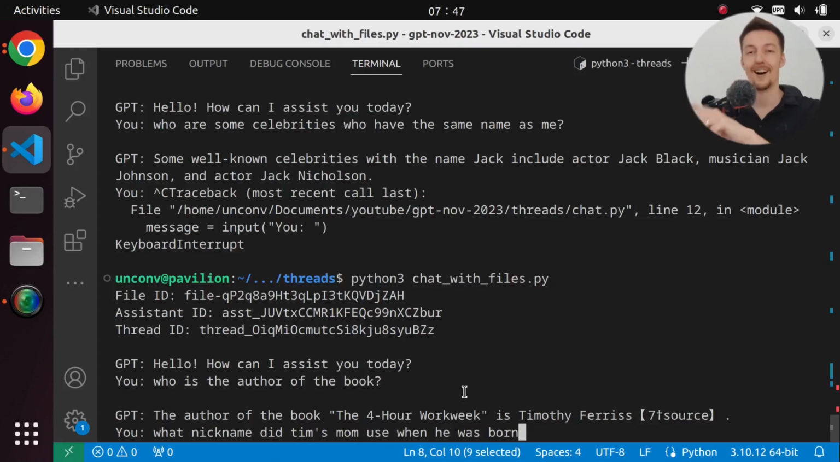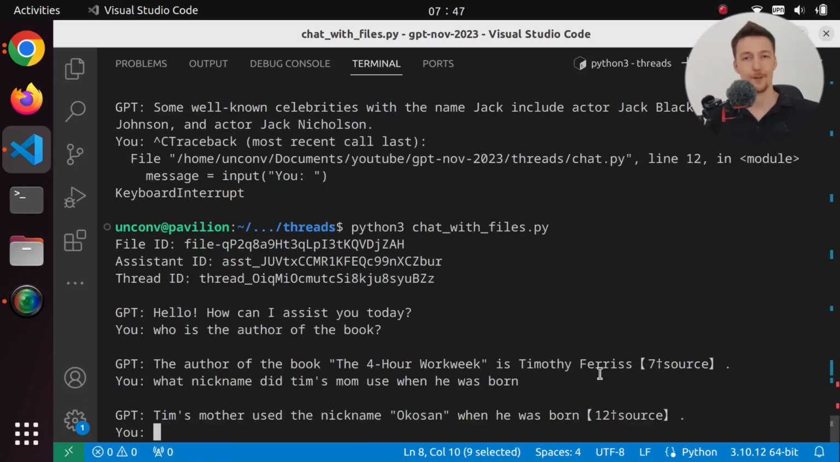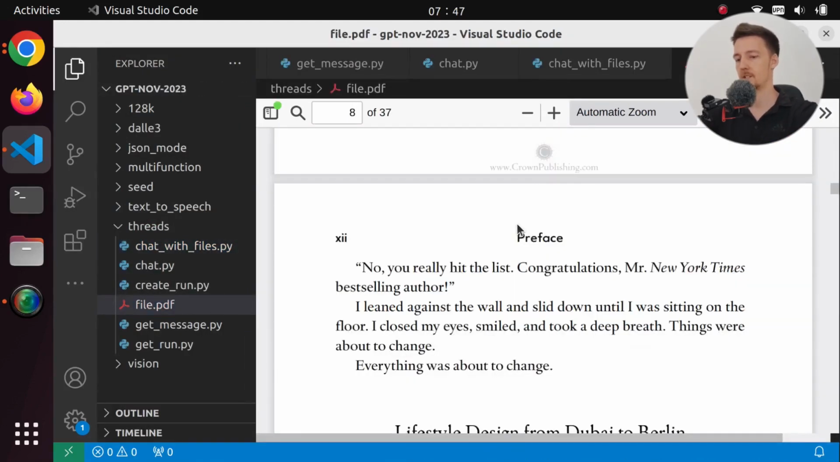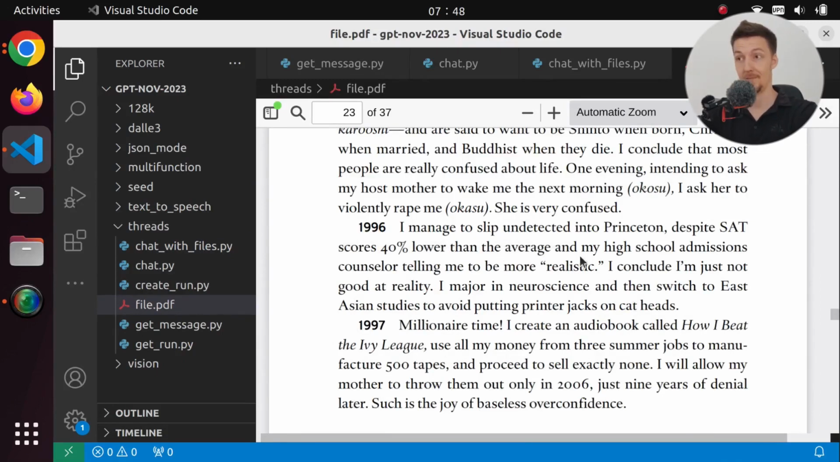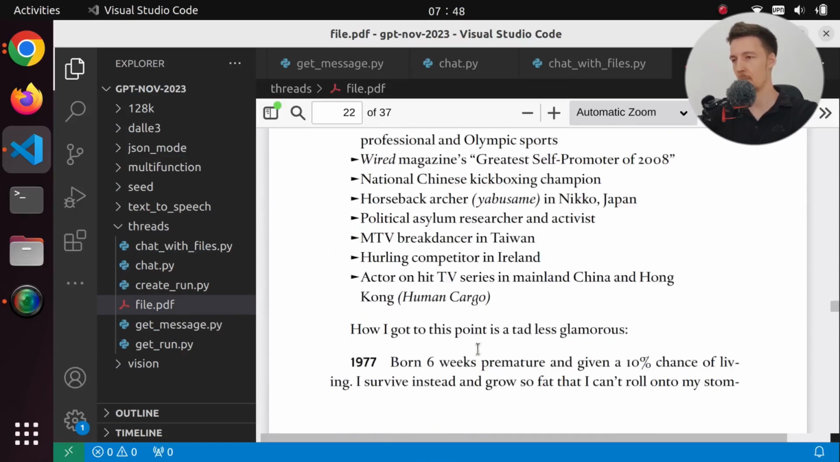Now, in fact, I did this same question with my own PDF file reader ChatGPT project, and it had difficulty answering this, and this is not actually the answer. I'm not sure where Oko-san came from. I can actually check. Maybe it actually is in the file. Let's search for Oko-san. There is nothing like this in here. So that is very interesting. It actually should have said tuna fish, which is somewhere in here.